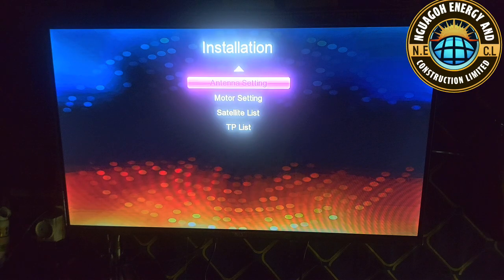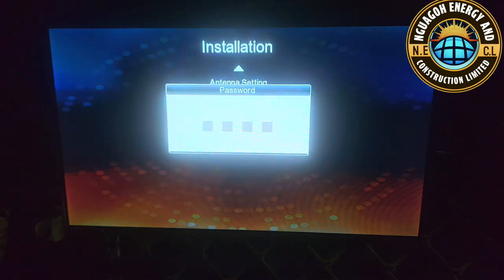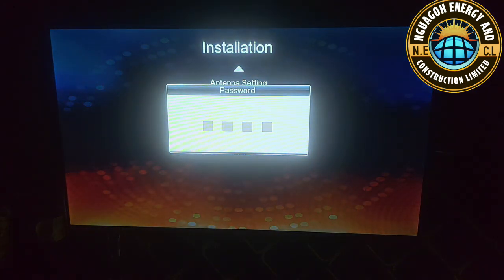Okay. Now, if your dish was properly installed outside, you don't need any code or any frequency to get channels. If your dish is properly installed and it has not lost signal, just enter into your antenna setting. When you enter the antenna setting, some decoders will require a password.